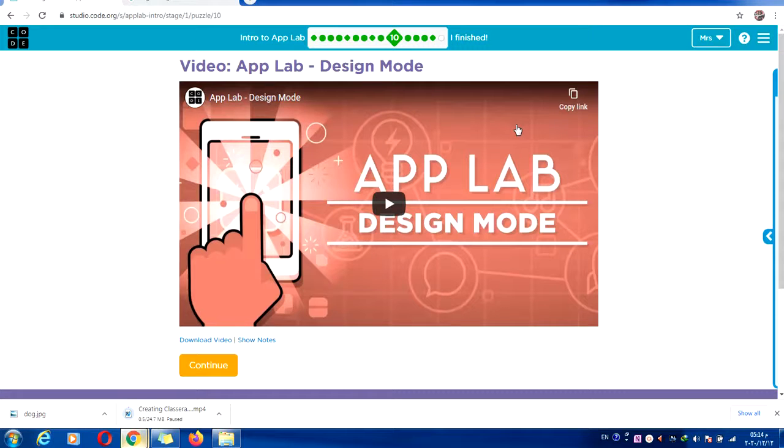Your homework will be finishing from level 6 to level 9. The assignment will be finishing from level 6 to level 9. If you're having any missing levels or you were absent, you need to finish from level 1 to level 9.